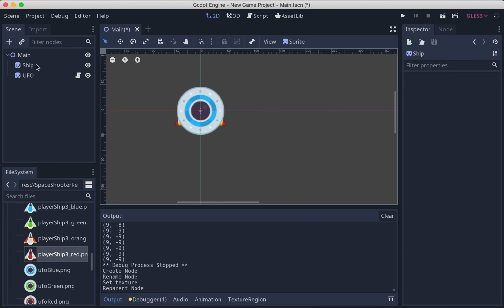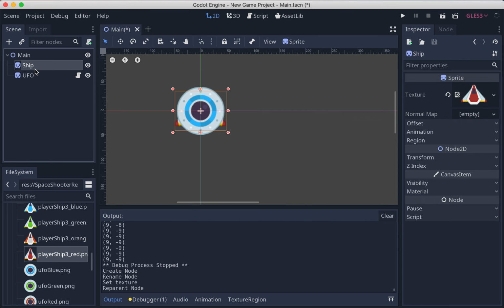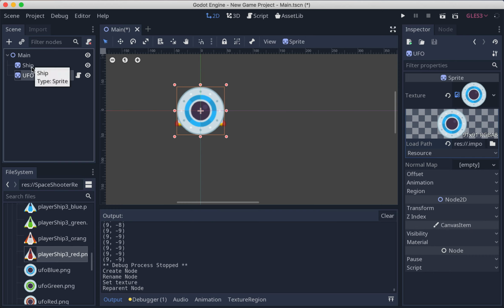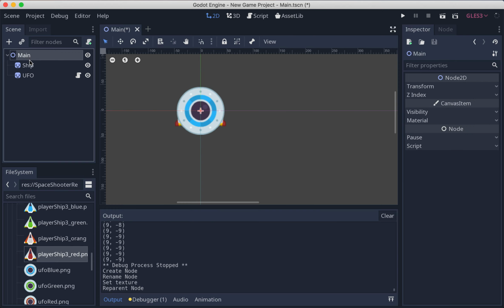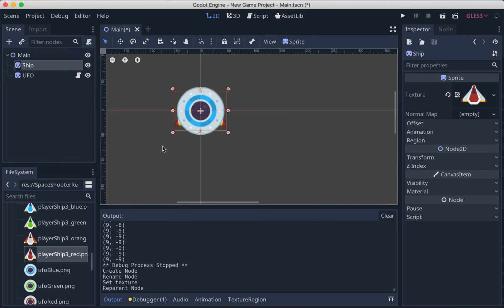So when it processes a node, if there's a graphical element to it, like a sprite, it's going to draw that. So you can kind of think of it like a painting. First it's going to draw the ship, and then it's going to paint the UFO over it. So it overlaps it. That's why layering is a little counterintuitive compared to Photoshop, where layers on top are rendered on top. This is the opposite.